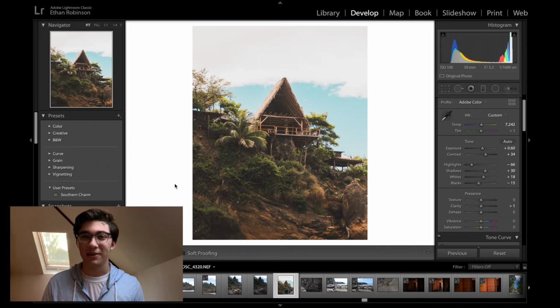So there you have it. That's how I like to edit my travel photos. I like to really have that kind of teal blue and yellowish green style going on. I don't know, I just really like the way those colors work together, and it's really tropical, and yeah.